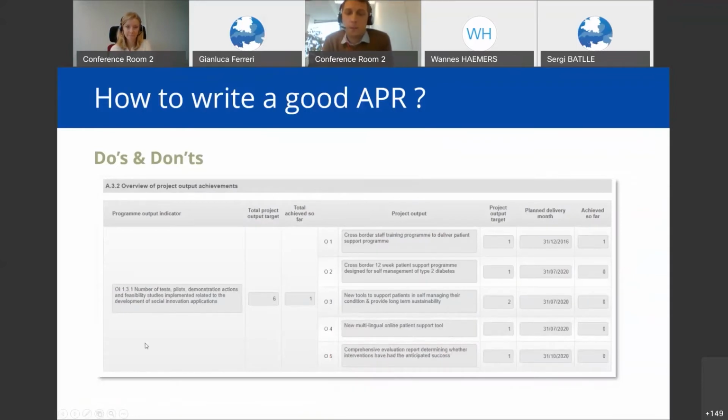Next slide. So this is quite a short section, but this section is automatically filled in from the work packages tab and the information that you put in this tab, and it can be a source of mistakes, and surely it is one of the reasons why the JS will ask you to redraft or reopen the APR and resubmit if there are mistakes. The section is called Overview of Project Outputs Achievements, and it basically tells us when the different outputs are due, and if the project has achieved any of them.